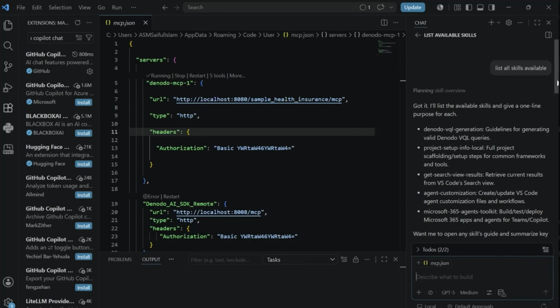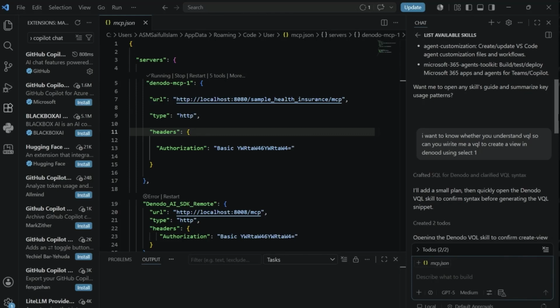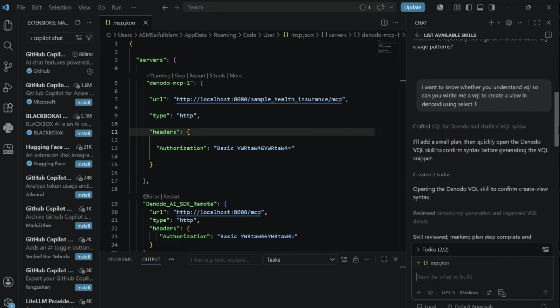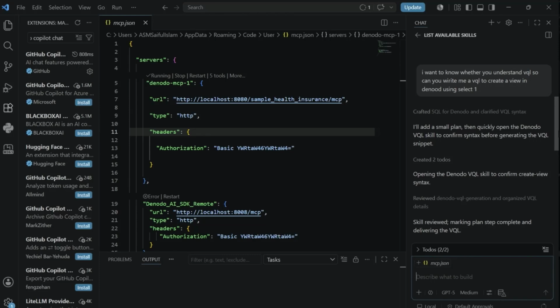So I asked a question, list all skills available, and as you can see, it can actually pick up the Denodo VQL generation skill, which is basically a guideline for generating valid Denodo VQL queries. Then I further asked another question to verify whether it's able to pick up the skill and actually accurately generate proper VQL syntax. I want to know whether you understand VQL. Can you write me a VQL to create a view in Denodo using select one?